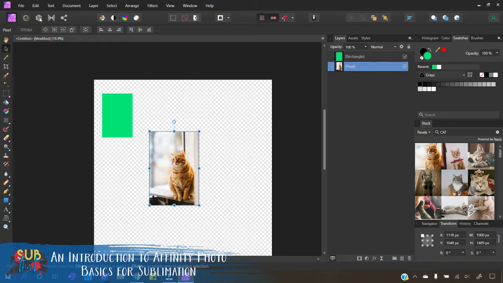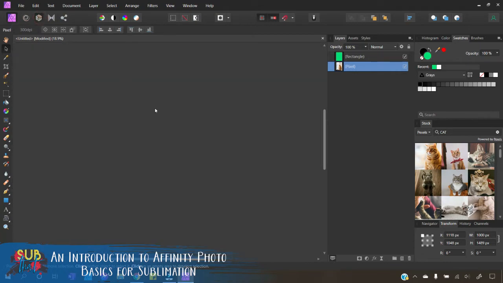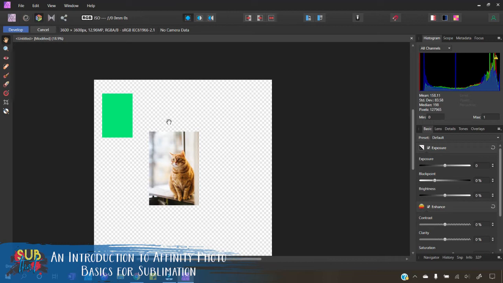All right, next up we have the develop persona. If you are not a photographer or don't have access to a high quality, professionally taken photo, you're probably not going to use the develop persona a lot. This persona is specifically for editing raw images. A raw image is one that is taken with a high resolution, high depth resolution camera by a professional photographer. It may even be in a TIFF format instead of a PNG. This persona is specifically for editing those.